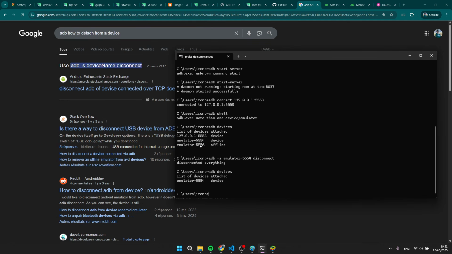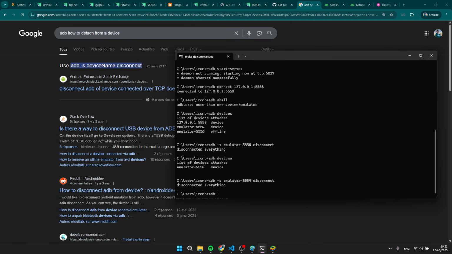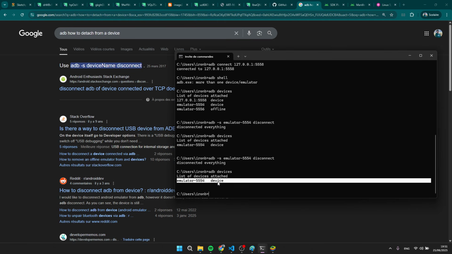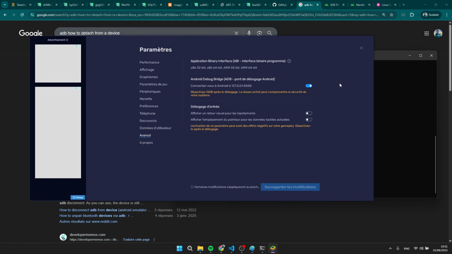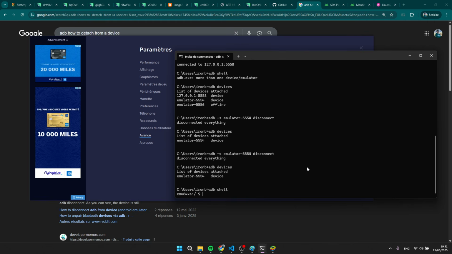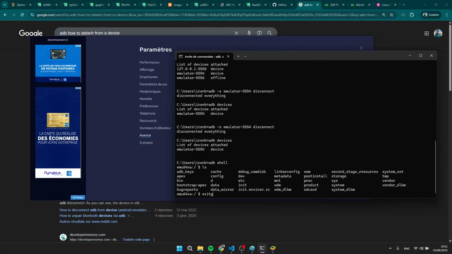But I want to disconnect from this one instead, I want this one. It's disconnecting from everything, but it's still showing this little device right here, which is okay. Now if we do ADB shell, what do we get? I'm trying to debug this. I suppose it's communicating with this little guy right here, which is the BlueStacks, because the other one is closed. Now if we do ls, we still have this one.